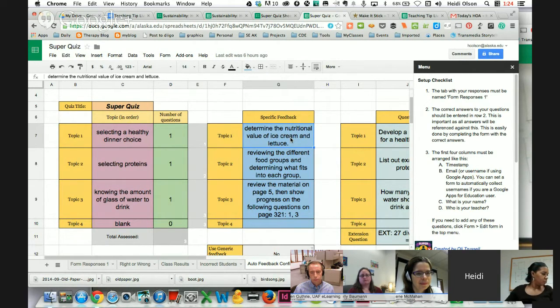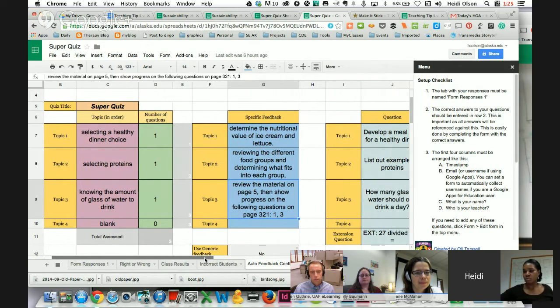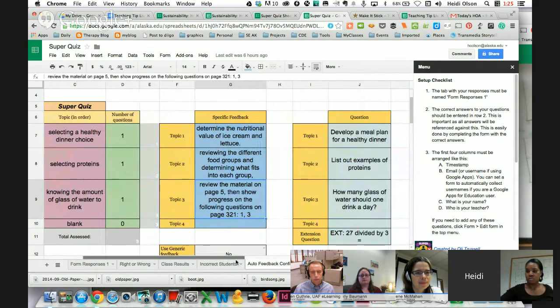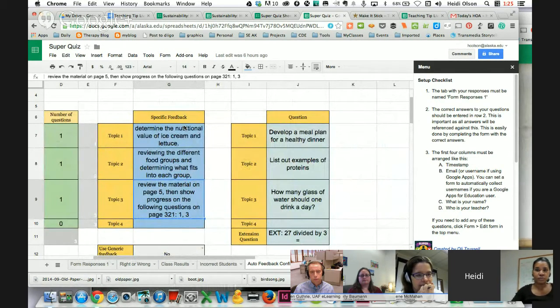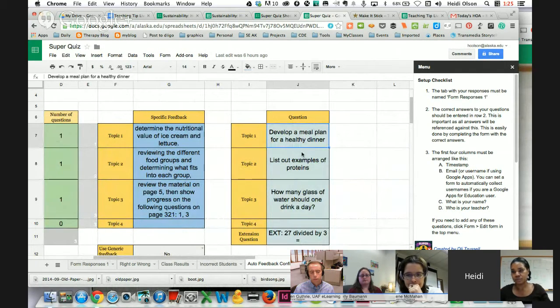the actual nutritional value. For my second topic, I have more specific feedback to give them, and then the same for my third topic. And often there might be 1 or 2 questions per topic. It wouldn't necessarily be 4 questions, 4 topics. And then if I wanted to give them a follow-up question so that they could retest themselves, I could enter questions to think about.